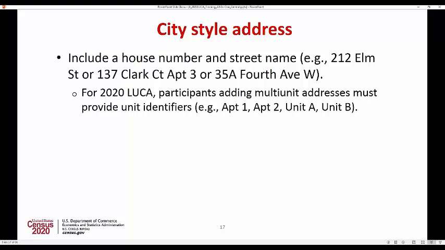It would be a group quarter, and prisons, we would go to the warden and get the numbers. We wouldn't send to the individual inmates. So in LUCA, do they count prisons? Do they not count prisons?